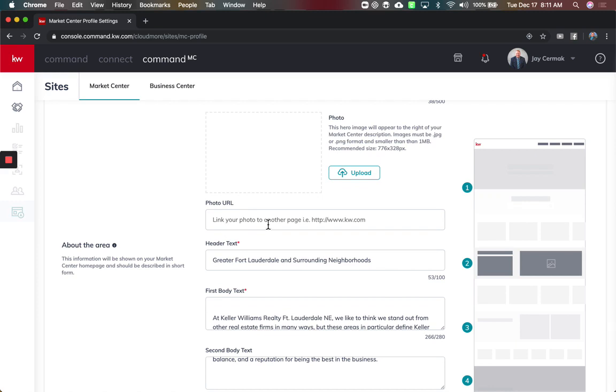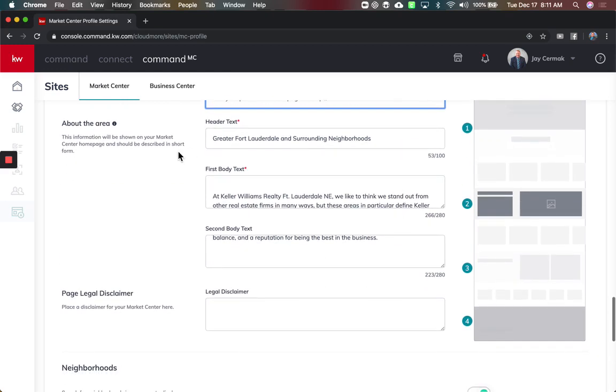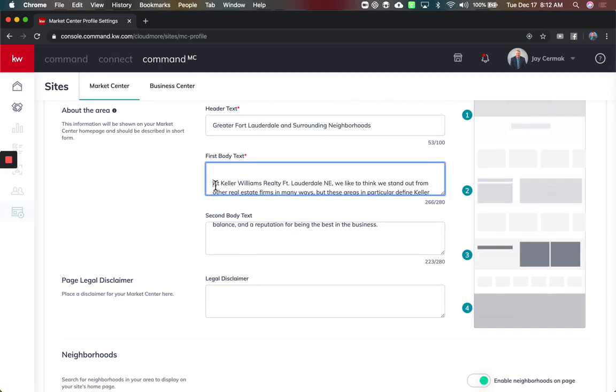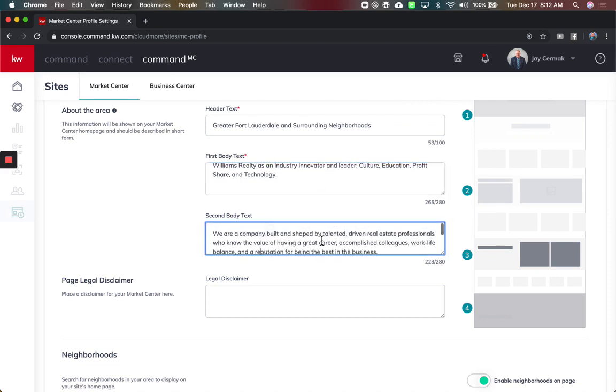And if you want it to link to another page or have it go somewhere like Meet the Office or Meet Our Team or something, you can have it go to another page. Then it's going to have about the area. So I have Greater Fort Lauderdale and surrounding neighborhoods. You can add your text. I copied this from our old site where we kind of shared some things of what we believe in. I also copied a second paragraph.